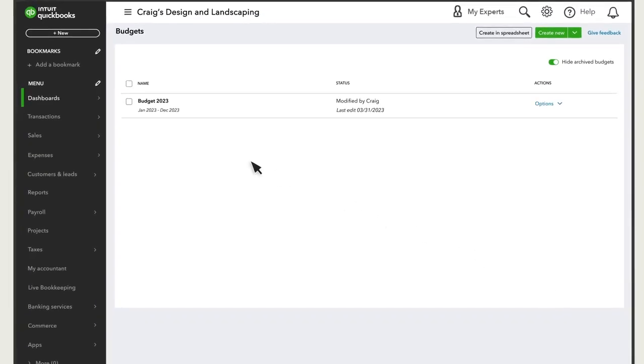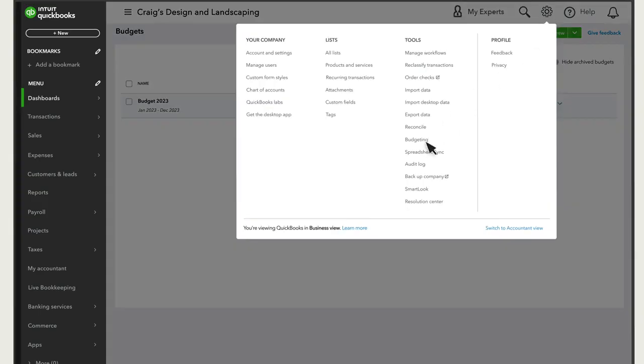QuickBooks lists all of your budgets. If you ever need to change the budget, select it to make changes. You can also select the drop-down menu to run reports related to a specific budget, archive it, duplicate it, or delete it. If you archive a budget, you'll no longer see it, but you can still toggle on this option to see your archived budgets. This is also where you can create and import new budgets. Select Settings, Budgeting to return to this screen at any time.